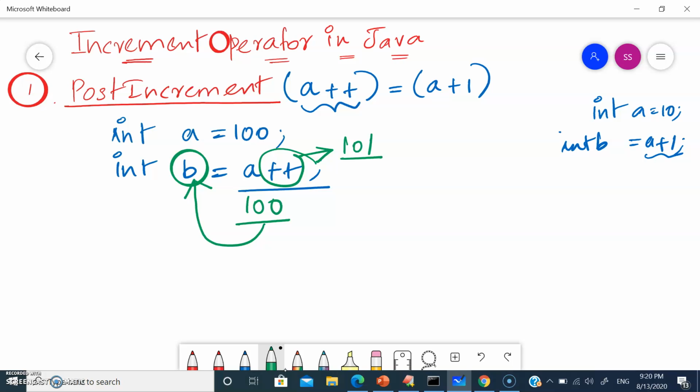So how is the post increment operator going to work? First, it will assign the value of A to B. After that only, the 100 value is going to get incremented. So this is how it works, and that's why we call it post increment. First, it will assign the value. After that only, it's going to increment. That's the reason we call it a post increment operator.